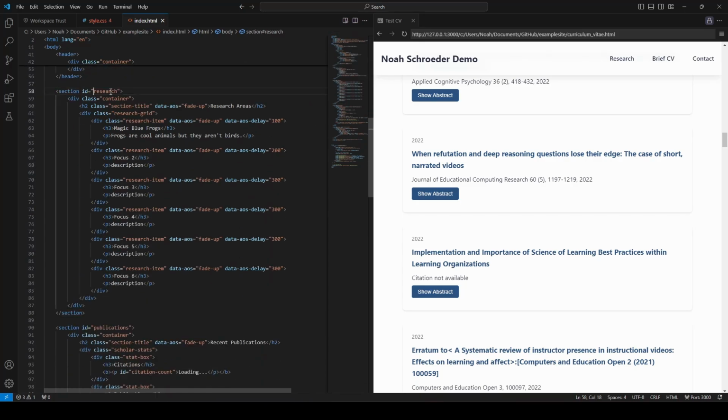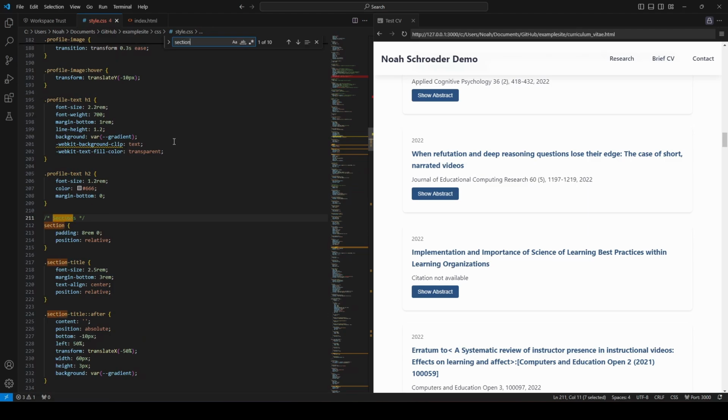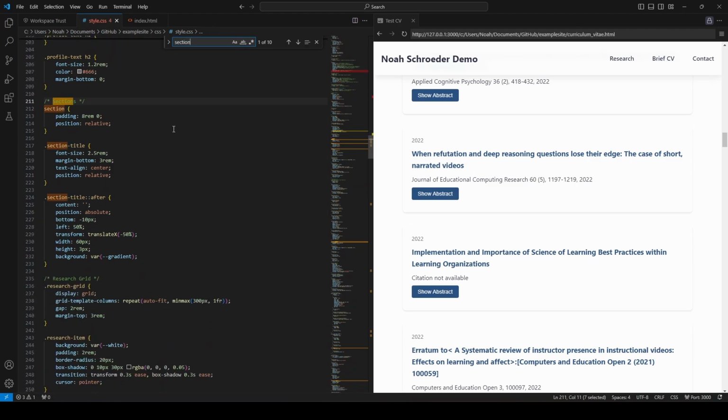So I mentioned earlier, we called it research, and then we have division class. We're going to call it a container, and that's basically saying we're going to build a container that holds all this stuff. Then we have the H2 class. The H2 class is our section title, is what we are using. As I showed you before, if we want to change how it looks, I'm just going to search, and you can see we have a whole bunch of things labeled sections here. So we have section and section title.